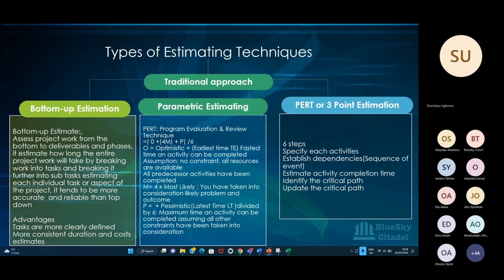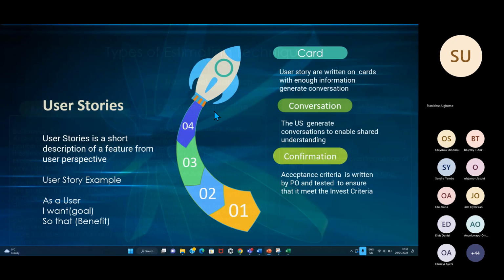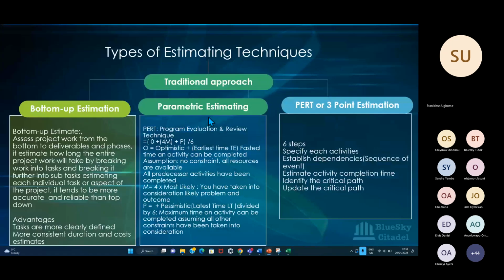My apologies, the one I called parametric estimating is actually PERT, the Program Evaluation and Review Technique. With PERT, it has a formula: O plus 4M plus P, divided by 6.